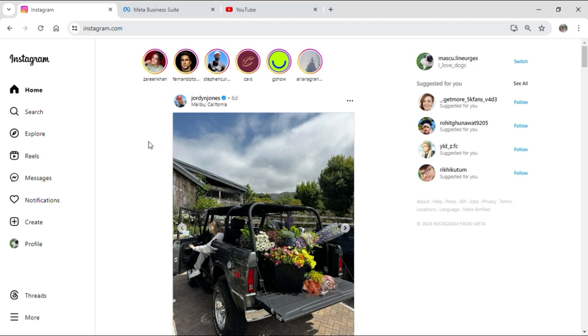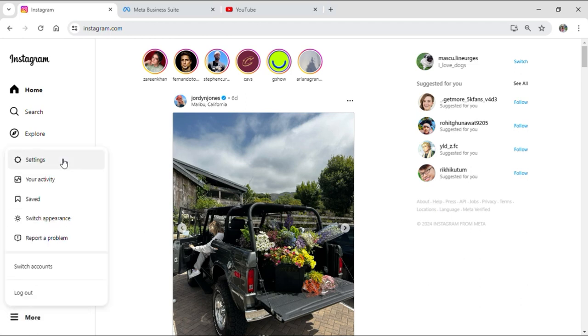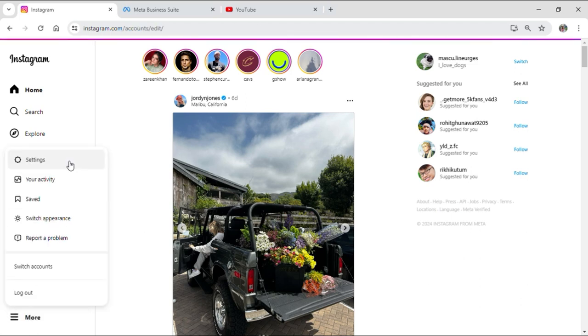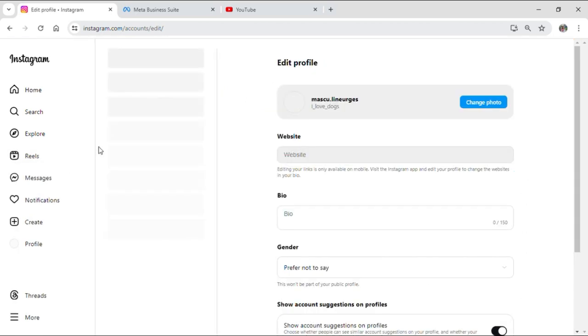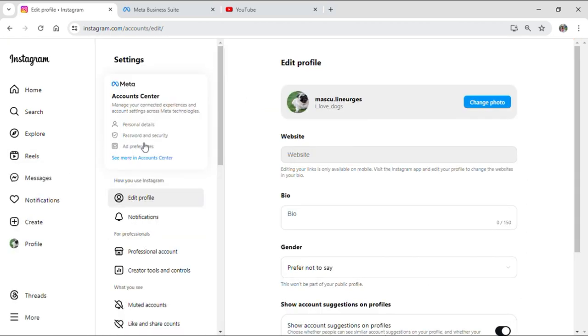After you open up Instagram, you'll be on the home page. Now click on More, which is on the bottom left side of your screen. And now you can see these options pop up. Go on to Settings, and after the settings load up, go on to See More in Account Center, and now you'll be on the Account Center.